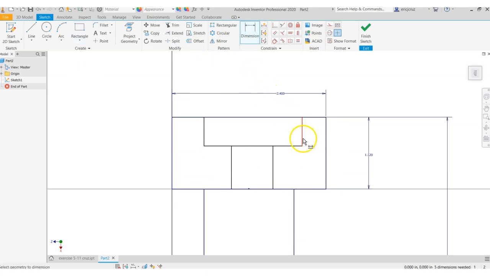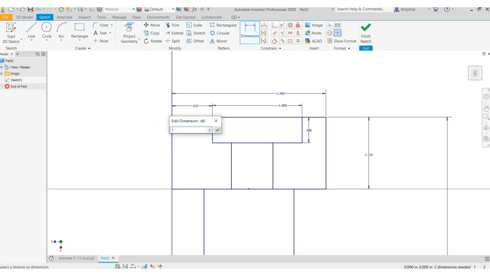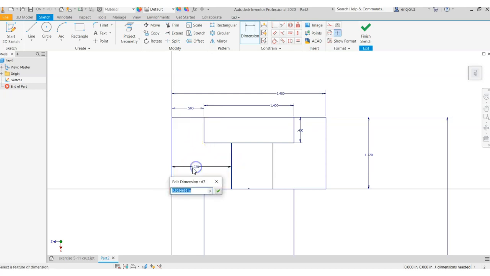Click dimension. Click on that line right there, and that's going to be 0.4. Click on this line and this line. That distance is going to be 1.4. The distance between the edge, so click the edge and click this line, that's going to be 0.5. The distance between this edge and this edge is going to be 0.7. The distance between this line and this line is going to be 1.